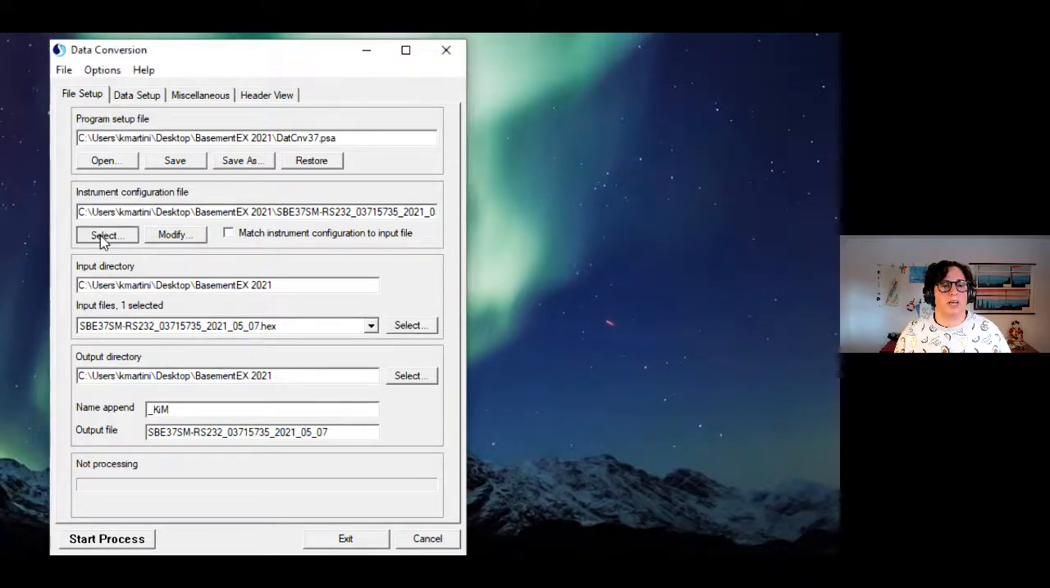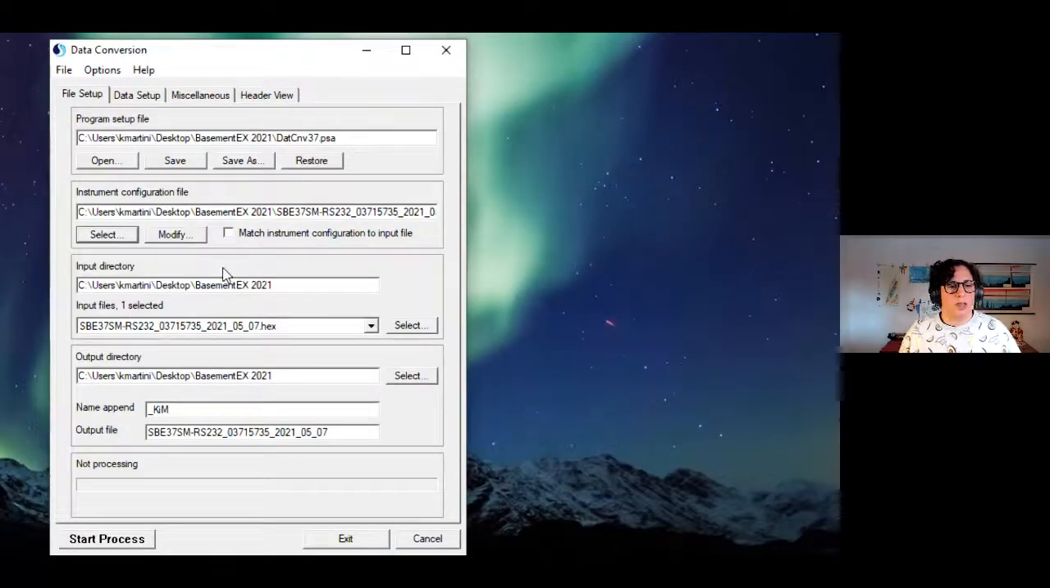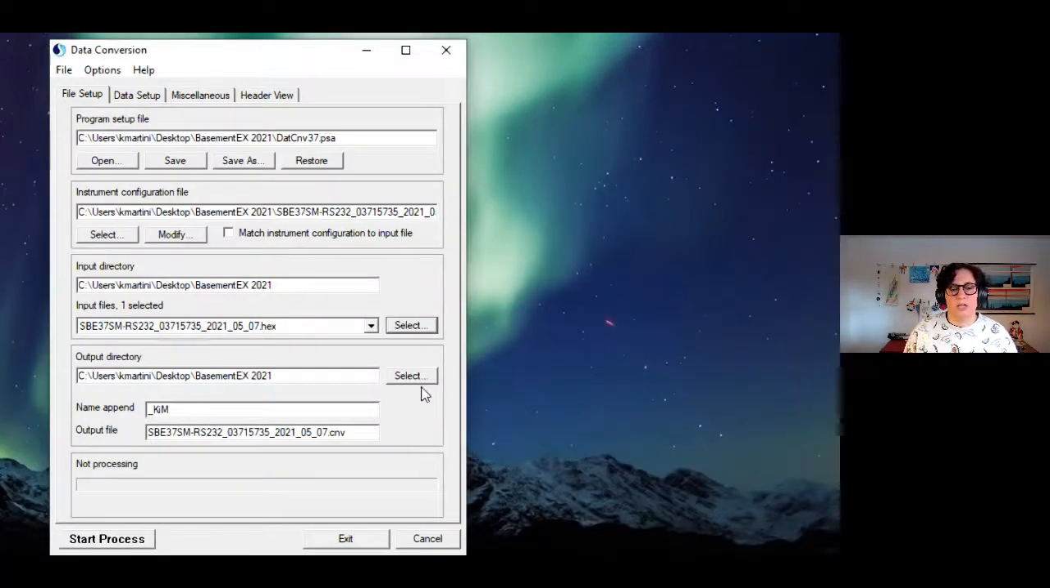Okay, so the first thing is you're going to want to select your instrument configuration file. So that's your .xmlcon. All right, it's opened up a window here, and I double click on it, and it should choose it. Then I'm going to want to choose my input file. So this is the .hex file. You'll see it's pretty smart. It goes to the same folder that you just went to, which is your XML, and it's your .hex file. And then you want to save it to your output directory. It'll output the file to this name, which is really the same, and then you can append the name. So I like to append it with my initials so I know that I am the one that processed it. But it can be anyone you want.